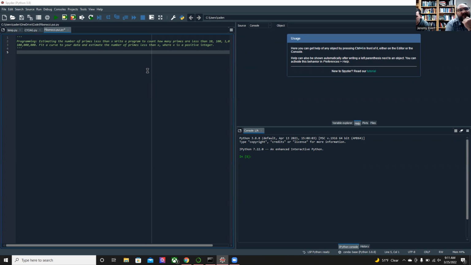So the number of primes: write a program to count how many primes are less than big numbers, and then fit a curve to estimate the number of primes. Okay, so do we need to know which one's faster? No. I'm going to tell you that in general, using somebody else's code is almost always better. So let's see if we can write a code that does this.